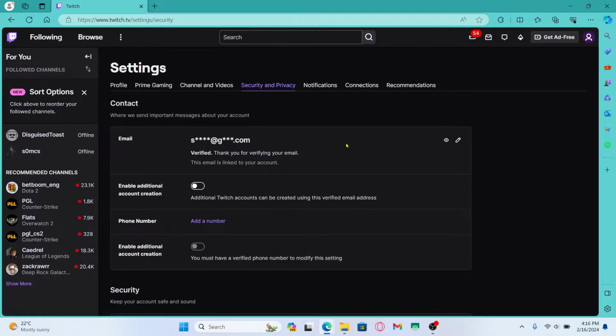Just check your inbox and you can manually enter this code within the dialog box from Twitch. And you can also click on the link within the email to directly verify your account. After either clicking on the link or entering the verification code within the Twitch page, your email address will officially be verified on your Twitch account.